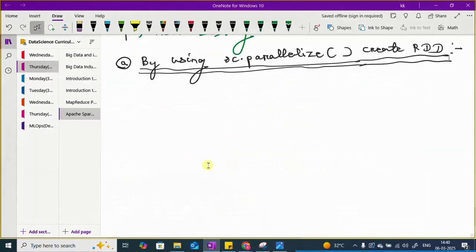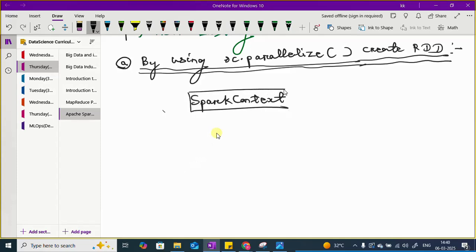Okay, guys. Sometime before, when I was showing the Spark architecture, you might have seen that there is something called Spark context. Have you seen Spark context? It is present inside the master node or driver program. I told you, right? If not, then I'll show you the picture one more time when I enable my PPT.